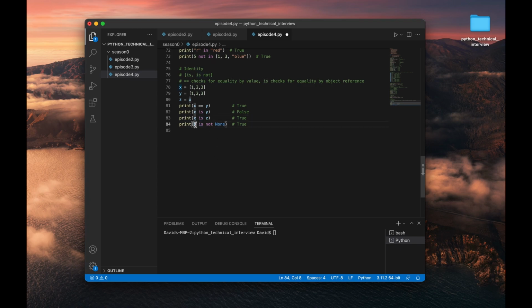And then the last one again is is not, and basically this is just going to negate whatever is evaluates to. So we can say like x is not None. That's definitely true because x is definitely pointing to something in memory that's not just None type.